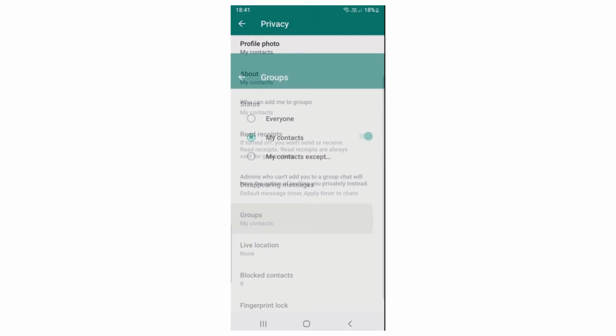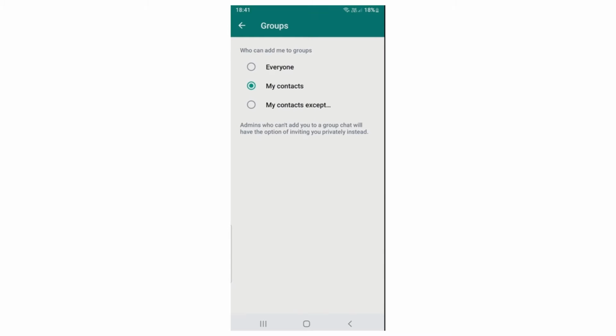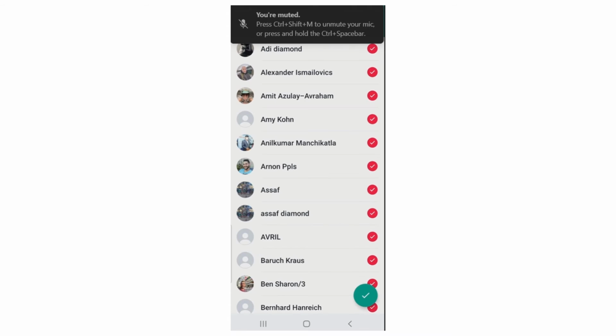In groups, we have three possibilities. Everyone, so that means everyone can add me to the meeting. My contacts means only people that are on my contact list will be able to add me. And the third option is my contacts except. So let's click on my contacts except.